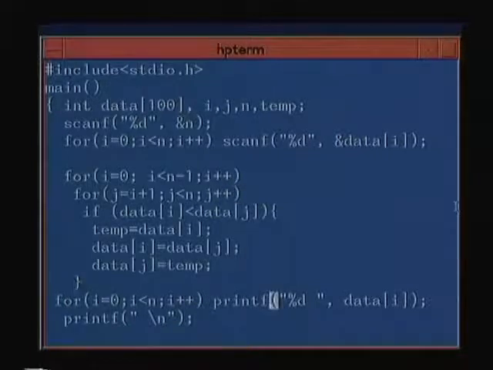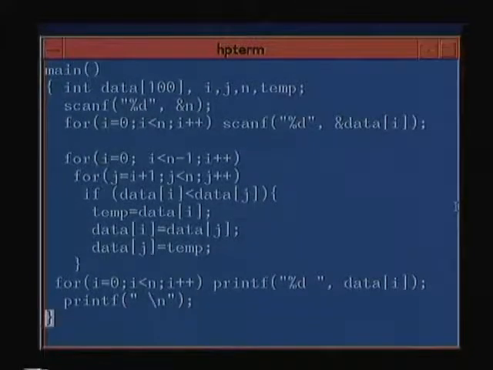And finally we printed out the sorted array, i equal to 0, i less than n, i plus plus, printf. And then after printing all of them, I printed a new line, and this terminates the C program. Are there any questions on the program? So then let's run it.